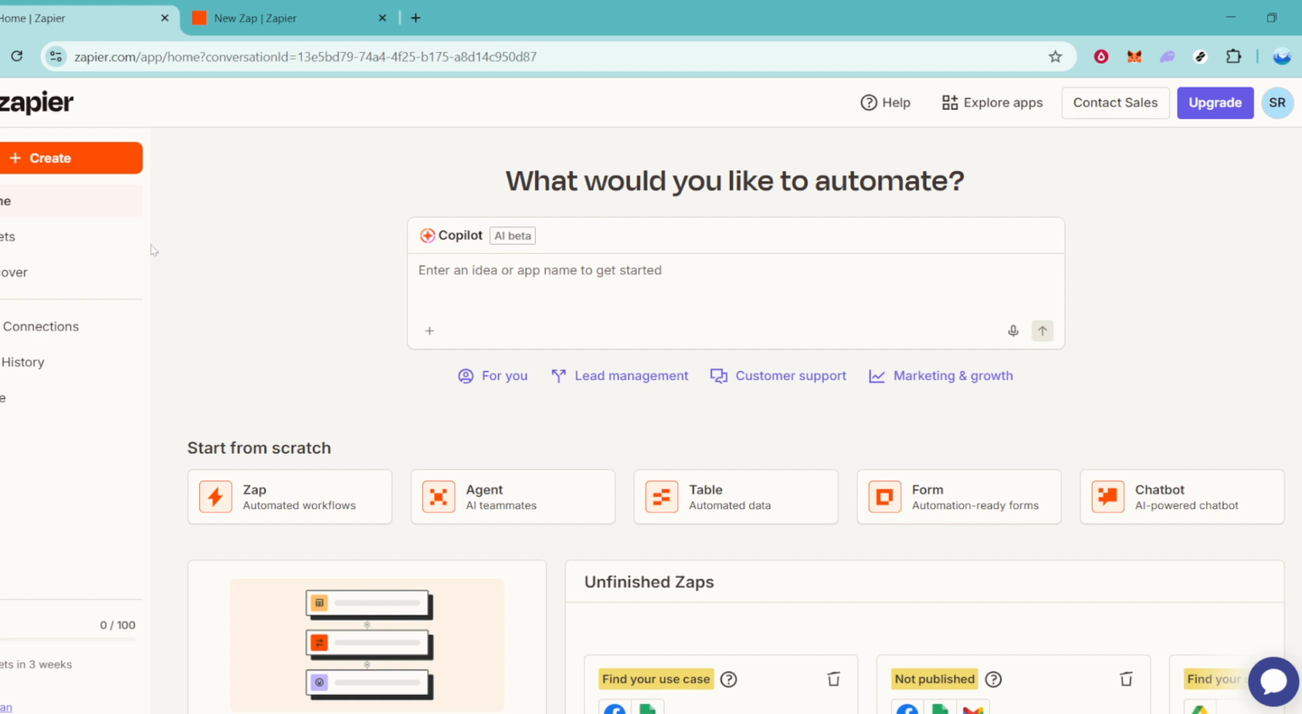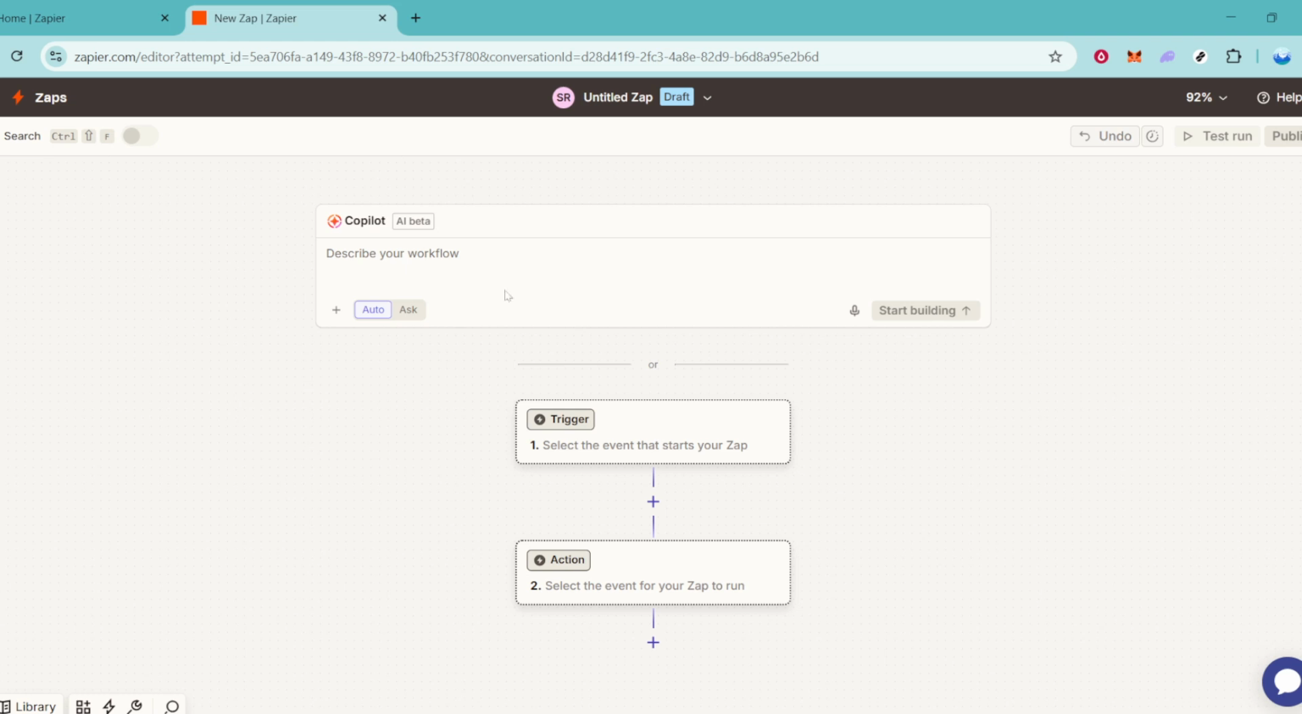Let's get started. Zapier is an online automation tool that connects your apps so they talk to each other automatically. In Zapier, these automations are called zaps, and every zap has two parts, a trigger and one or more actions. The trigger answers when this should run. The action answers what should happen next.